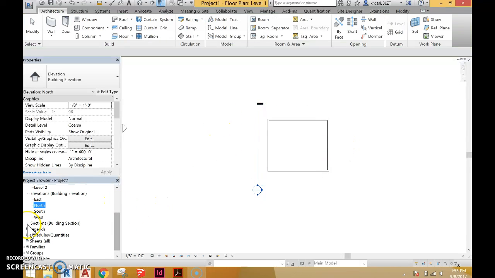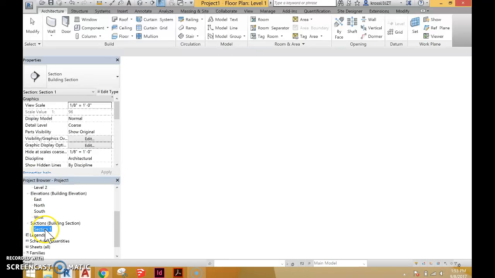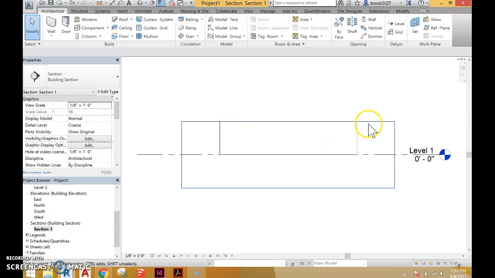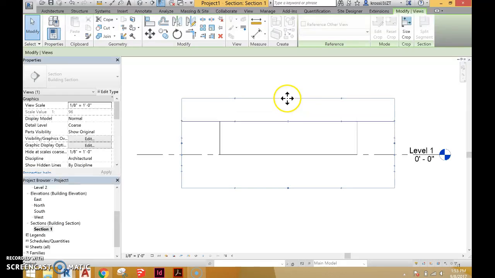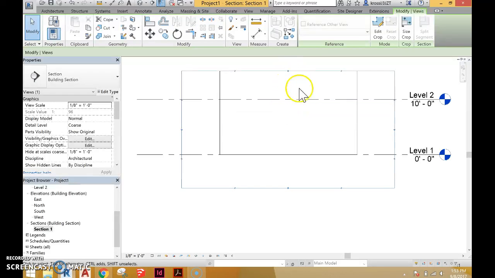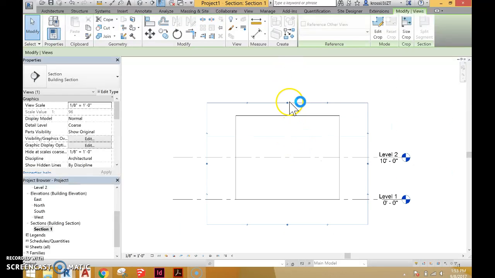So just make sure your section is pointing towards that wall so then you can see it. So I'm going to go to my section view to check that out. And now that I'm looking straight on, I'm just going to adjust my crop box so I can see my whole wall. Oh, this is a tall wall.